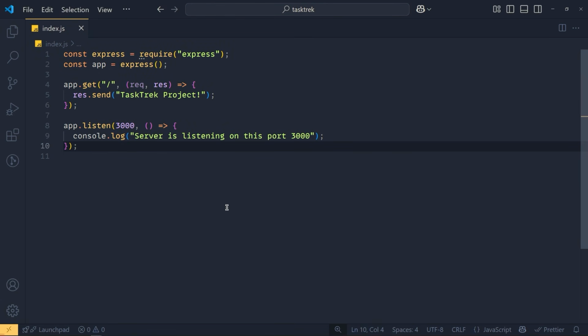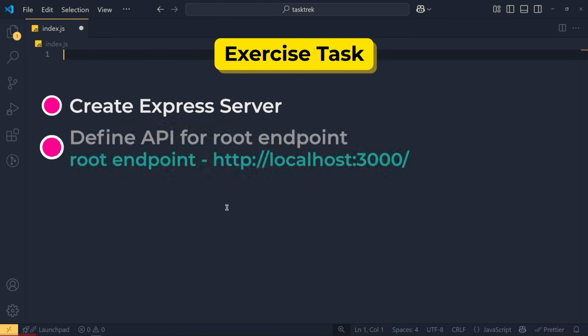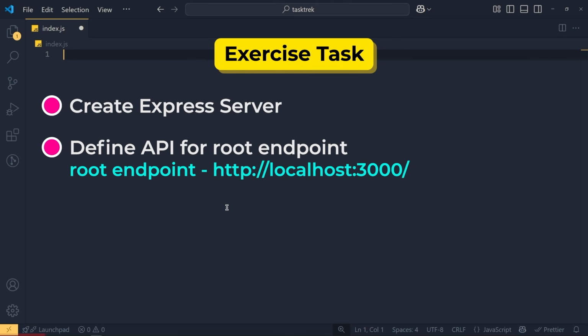Now it is time for a little exercise. I want you to remove all code from the index.js file and again create an Express server and create an API for the root endpoint. By this exercise, you will get familiar with making an Express server. Literally, it will take only 1 minute. So try to complete this exercise and then watch the solution.